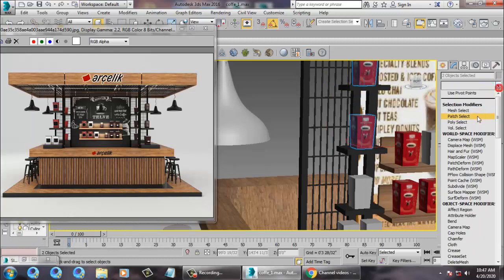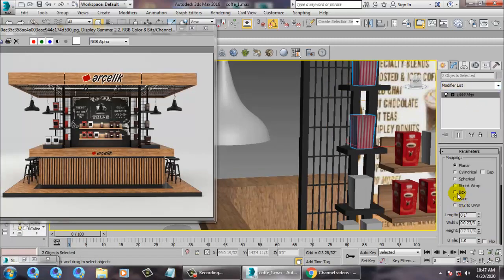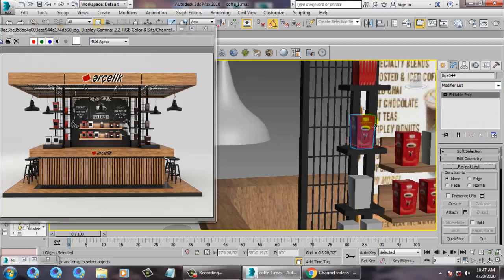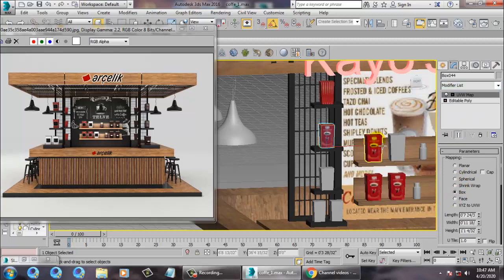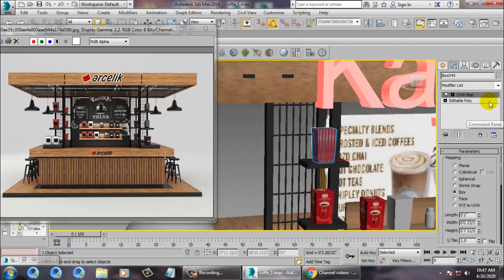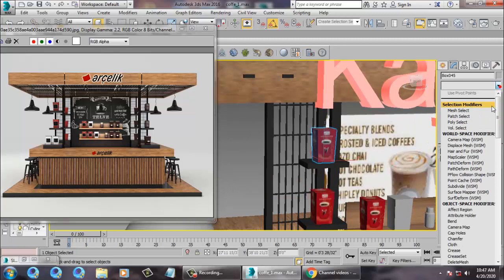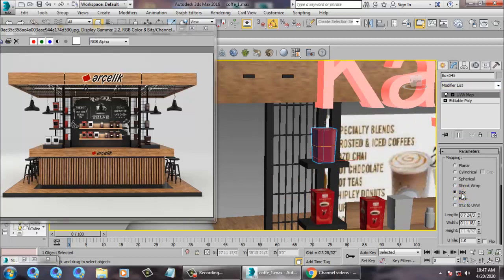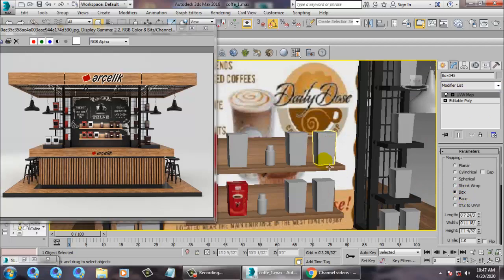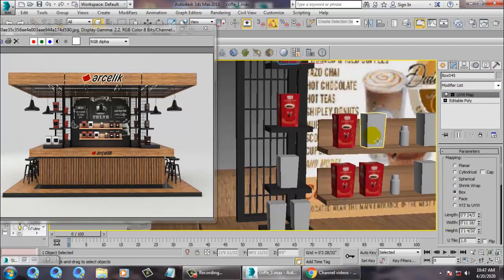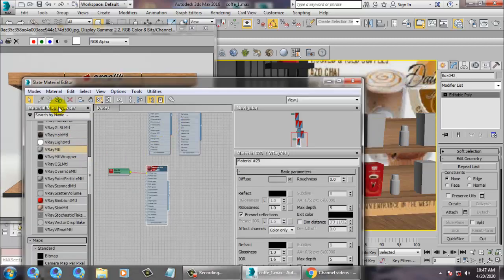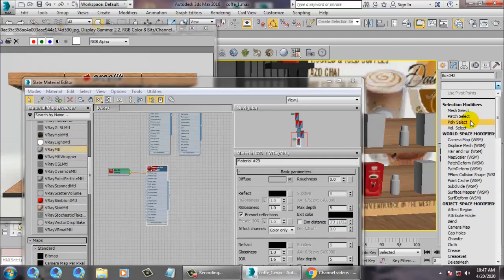Again go into this and give a UVW map. So you should give an individual UVW map. Box. So give an individual UVW map. Alright. So for this over here, this also the same texture, and give a UVW map.